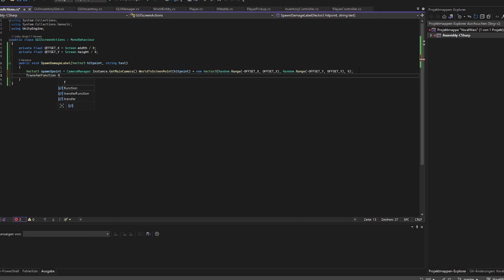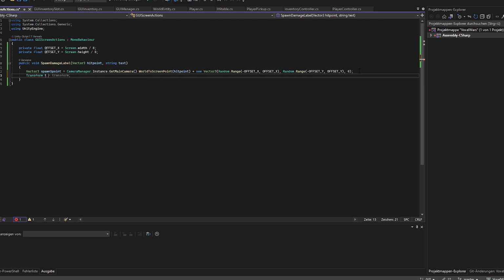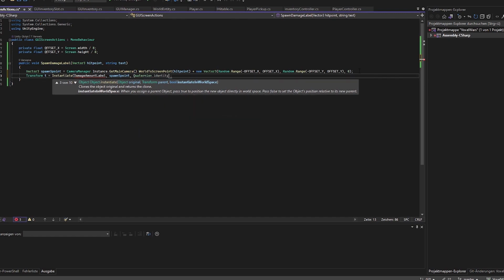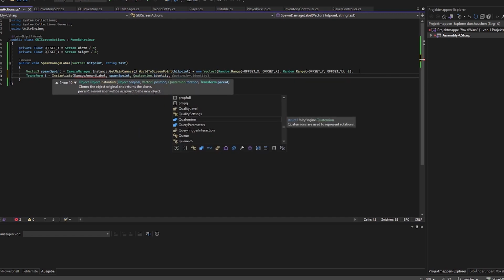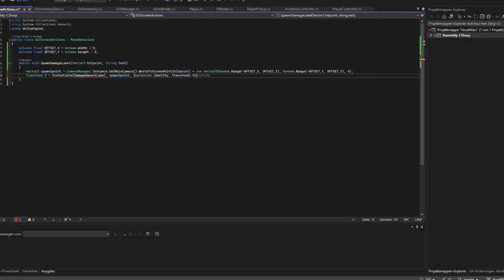Okay, now we want to spawn our damage text, and therefore we just instantiate the damage amount label, which we made a prefab out of in the first place. And where do we want to spawn it? In the spawn point, of course. It should be not rotated, but the parent should be this transform because we have the canvas in here. So the transform is the parent. And we're going to get the transform out of it. So this is okay. We now have to define our damage amount label.